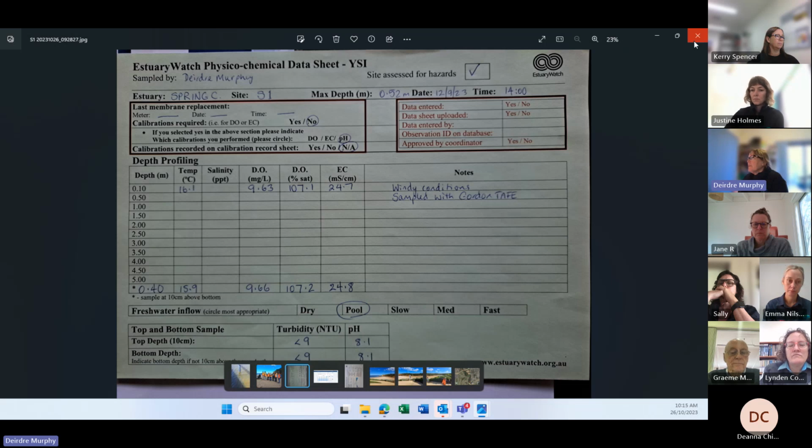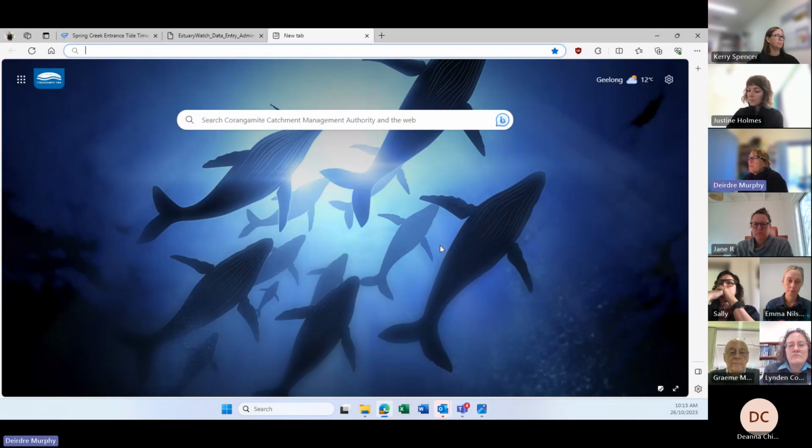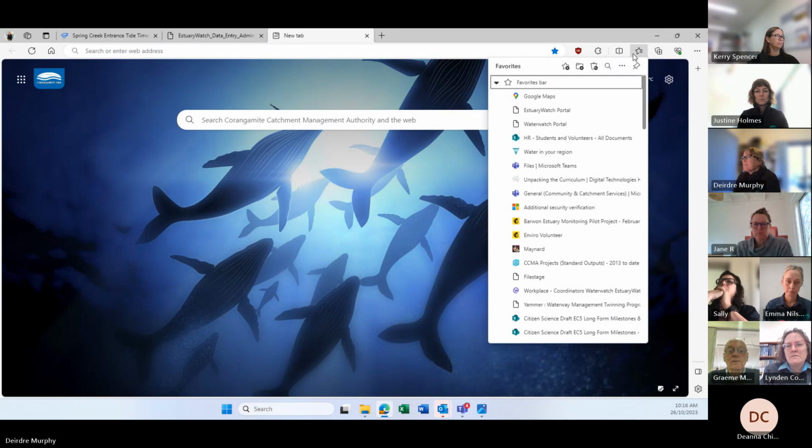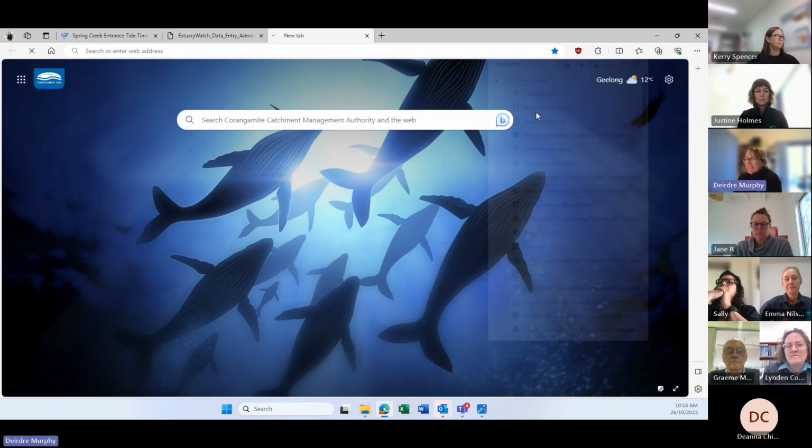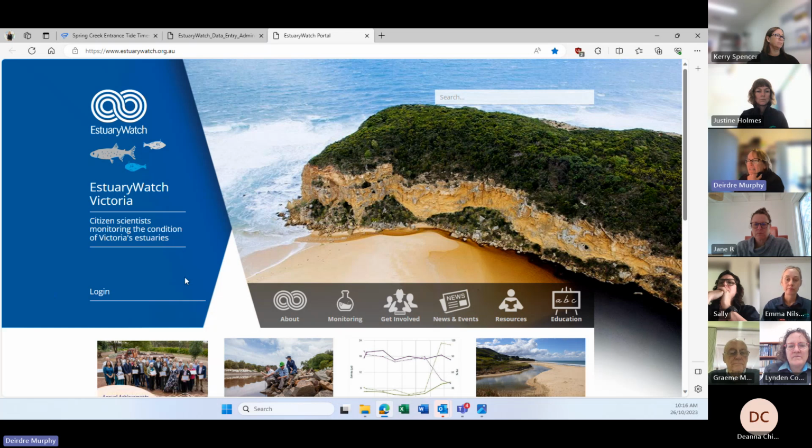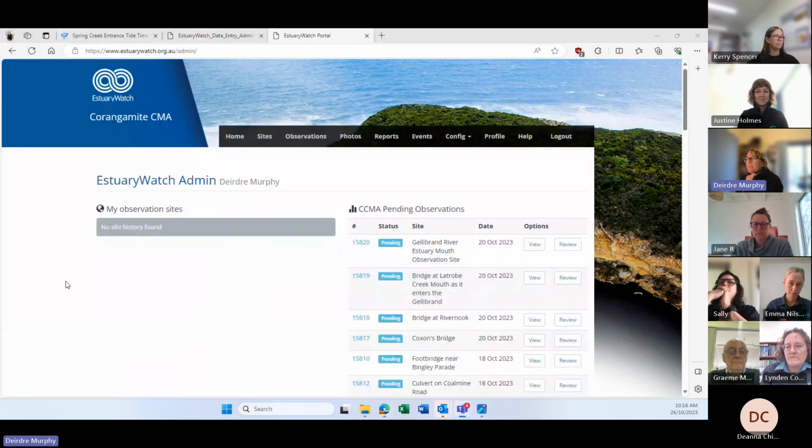Leaving that data sheet, I wanted to show you how I go about logging in. In my favorites, I've got my EstuaryWatch portal listed there. I'll hit the login button to get in. Because I've already logged in, it's gone straight there, but everyone should have a username and password. If you don't, just get in contact with us.